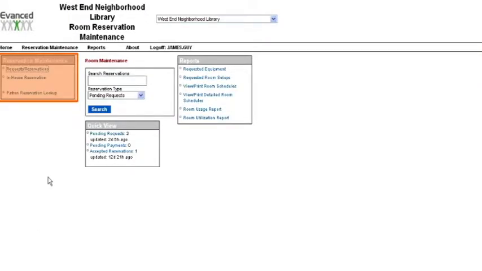Reservation Maintenance Toolbox. This is where you'll be handling the reservations. There are three main links here. Requests/reservations lets you access the existing reservations and requests. In-house reservations allows you to create a new reservation. Patron Reservation Lookup is a great tool for looking up patron reservation information.